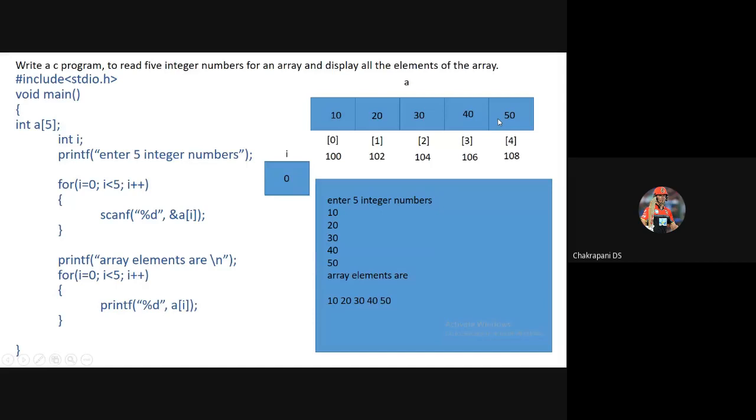So I'm writing this part here. So "array elements are" gets printed. After that, 10 gets printed. Now after 10 is printed, it will go back to the increment part of the for loop. It will increment the value of I.